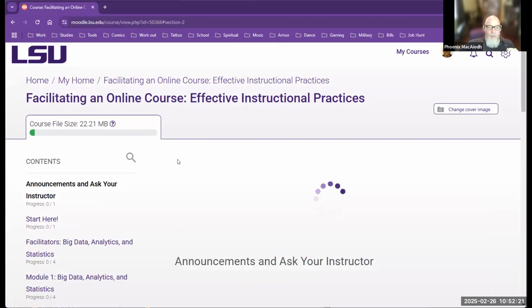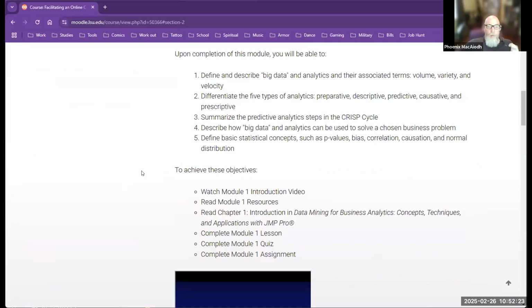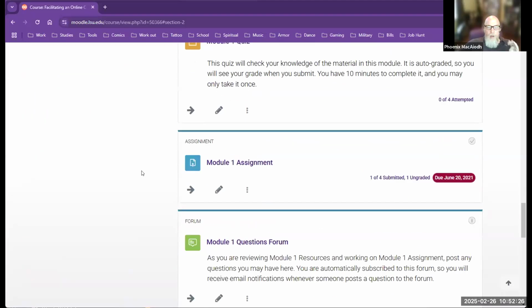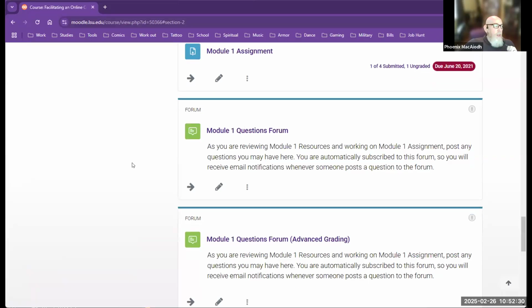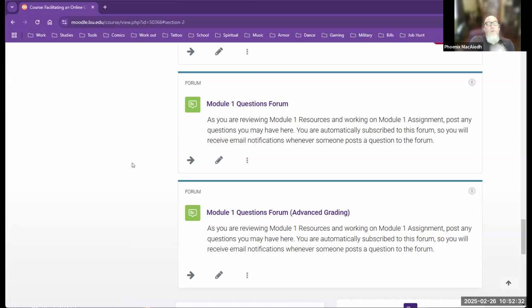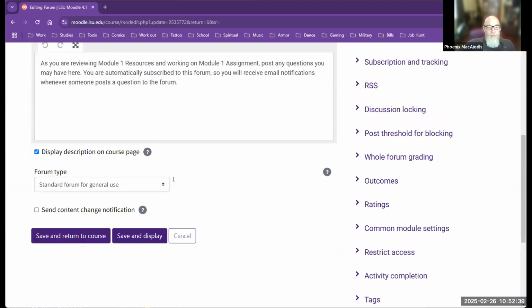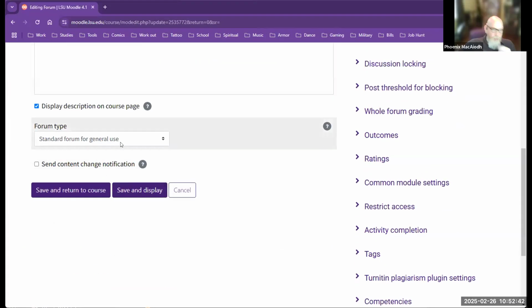Also, forums can be a useful tool for getting an assignment, an activity for students to do. There are two very commonly used types of forums, and that is set up during the settings phase of it. There is the standard forum for general use, which means that everyone can make a topic, everyone can reply to anybody, etc. And you would be able to do that.